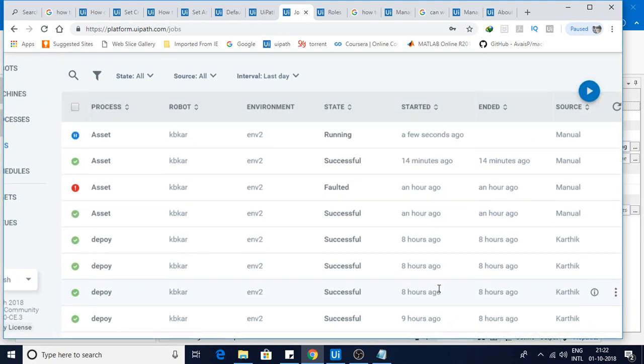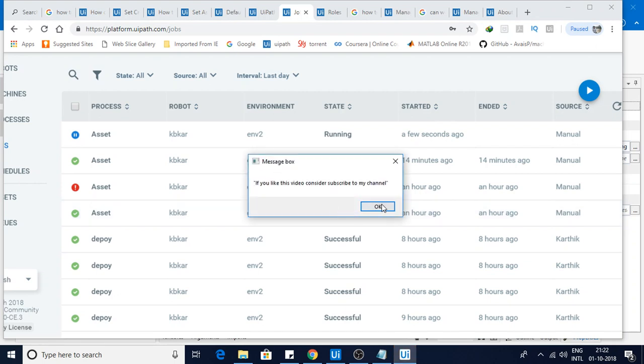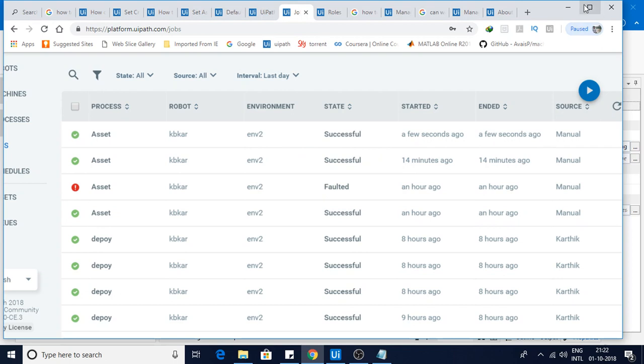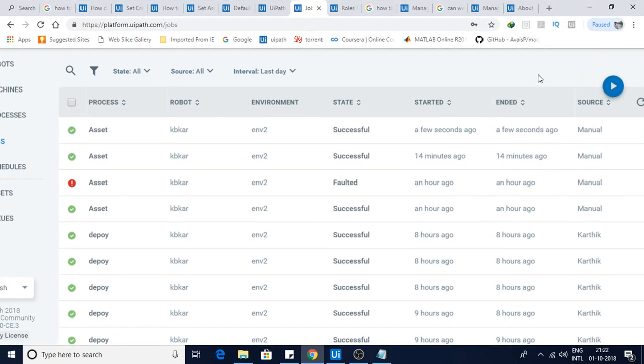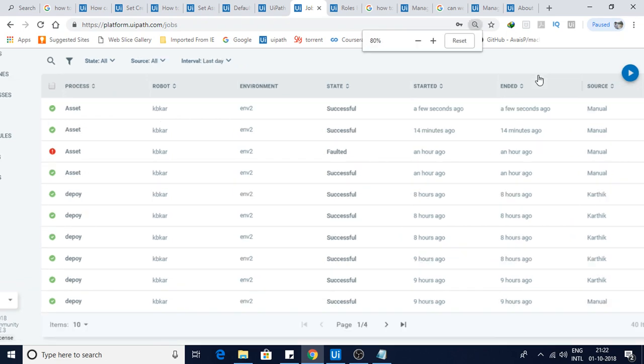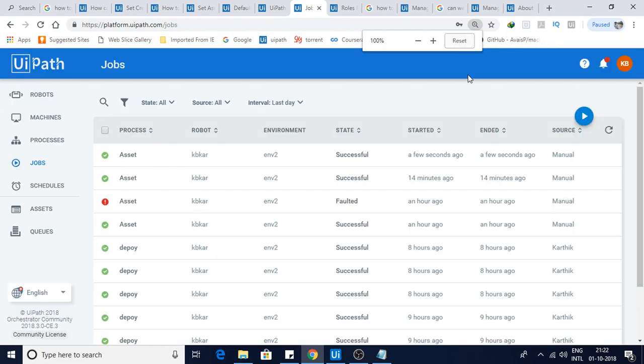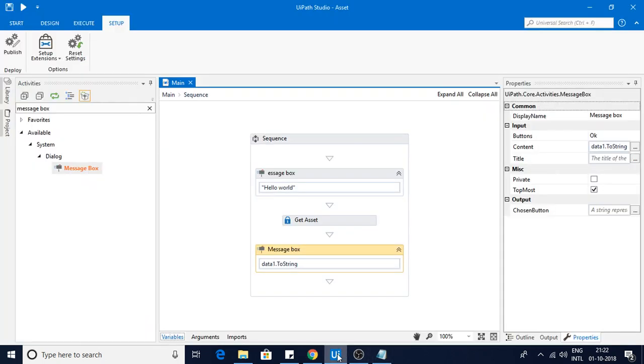Zoom size is increased, it seems. Okay, now you can see this is started. Hello world. Now I got the data from that asset. Okay, so here what is happening is from orchestrator I am getting the value to the UiPath studio. Okay, this is get asset.